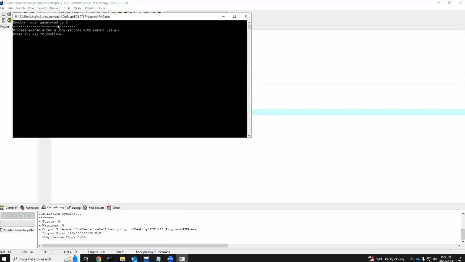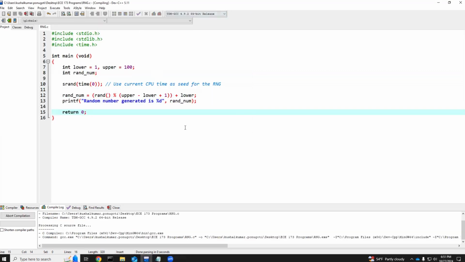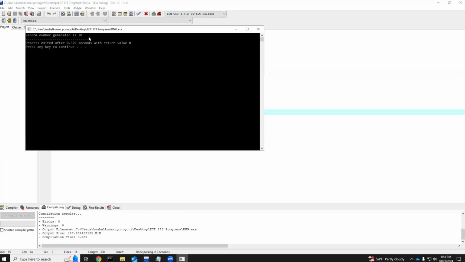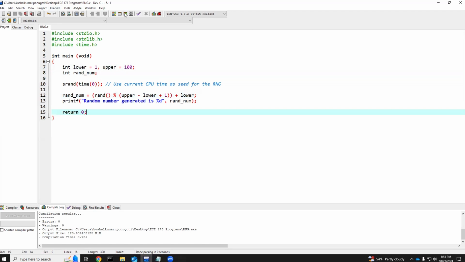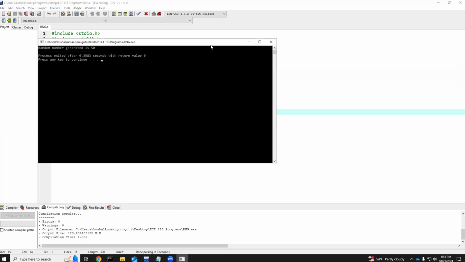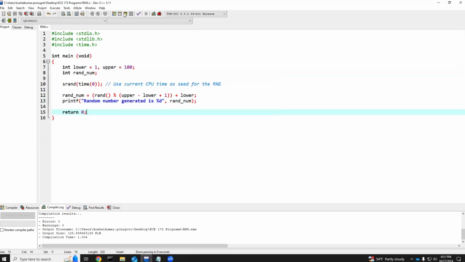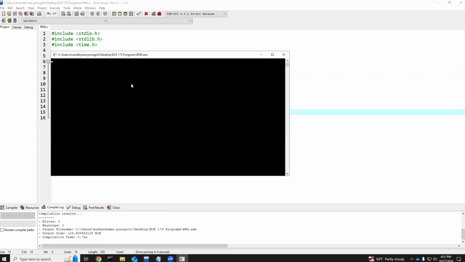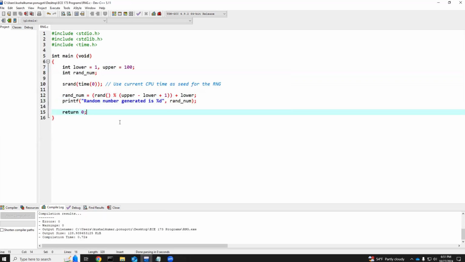So it says the random number generated is 8. Let's give it another run. Now it says 30. Let's give it one more run. Now it says 50. And give it another run, 70, and so on.